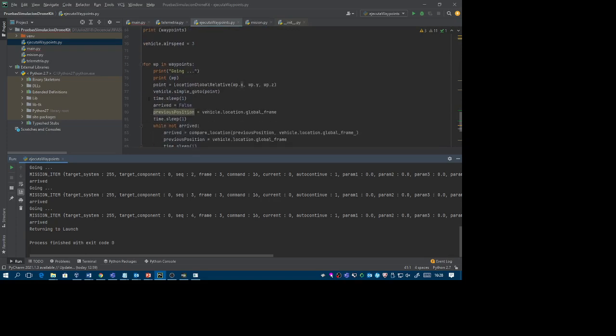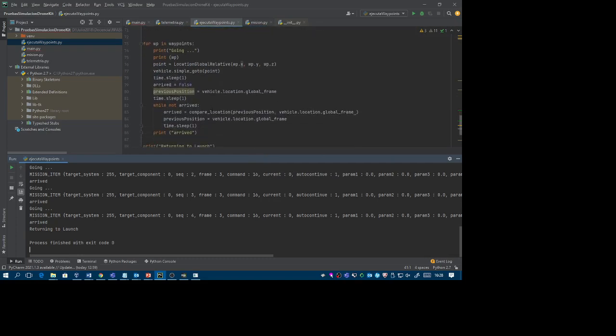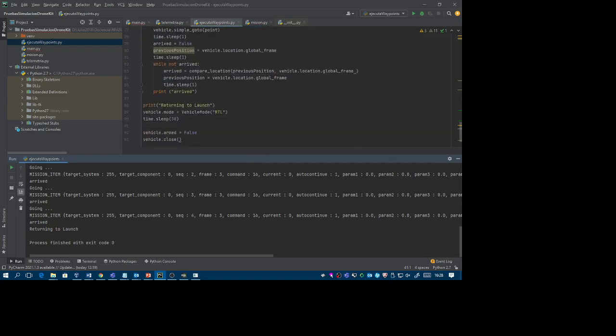Maybe, of course, arm and take off, and then simply go to, or return to launch. And there are many other commands that you can learn to use.